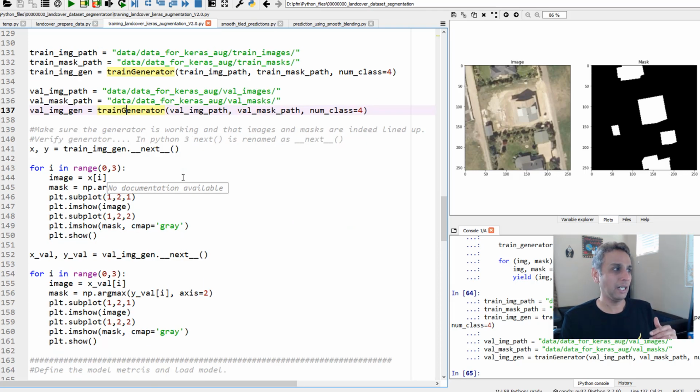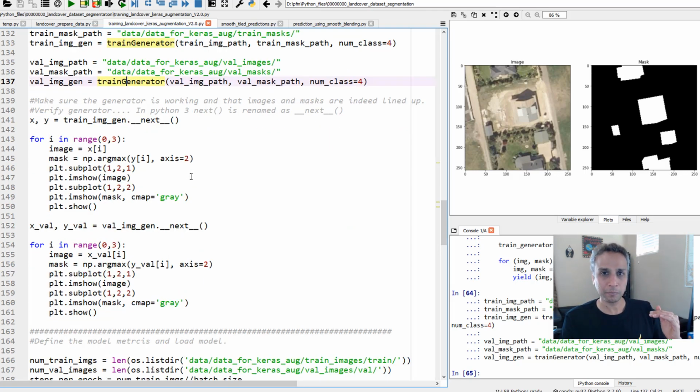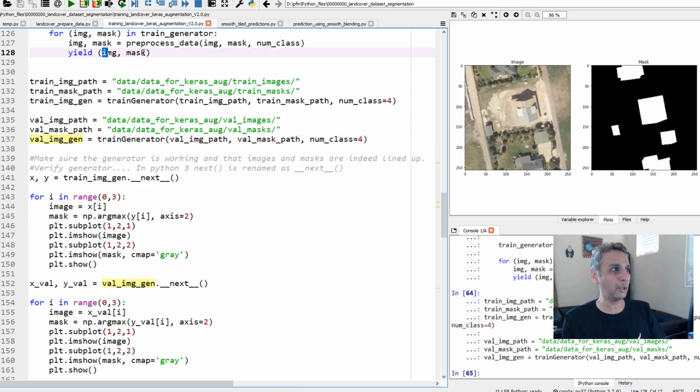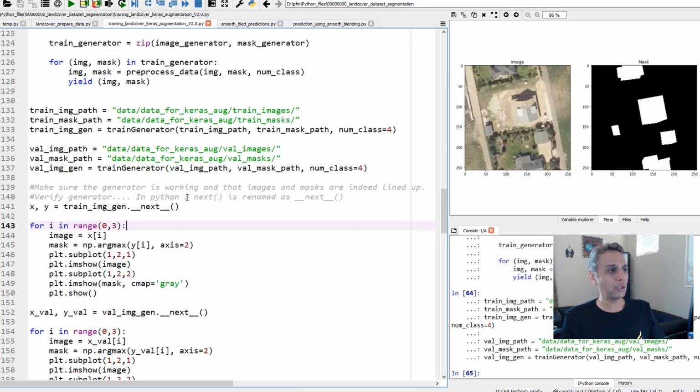I can go ahead and train it, but I want to visualize the data. How do you do that? Well, whenever you have a generator that's yielding you images, you can walk through the images by using the next command right there. So if you're using Python 2 point something, then it is just next. If you're using Python 3 and later, it's __next__, this one. Yeah. So let's go ahead and define that.